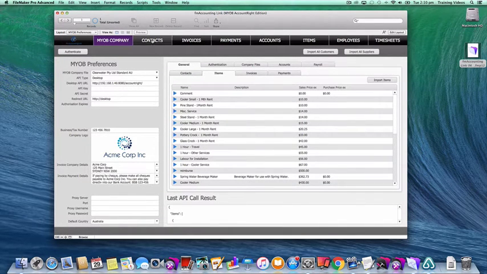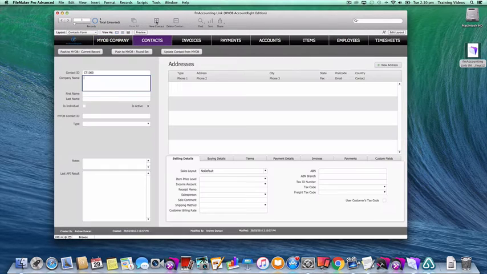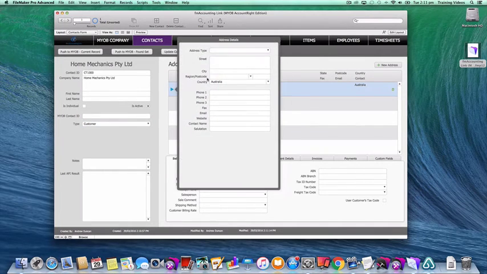So let's jump over to contacts now, and this is an empty file, so I'm going to create a new contact, and we'll come up with a name. So we'll just call it Home Mechanics Proprietary Limited. It's a company, so I don't need to put in any individual contact details. I need to select what type of contact it is. It's a customer. I'll go and quickly add a new address, make it the bill to.